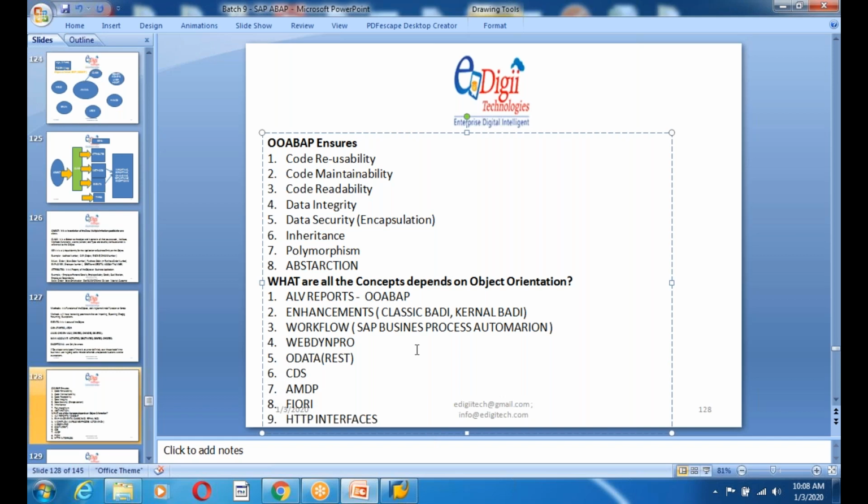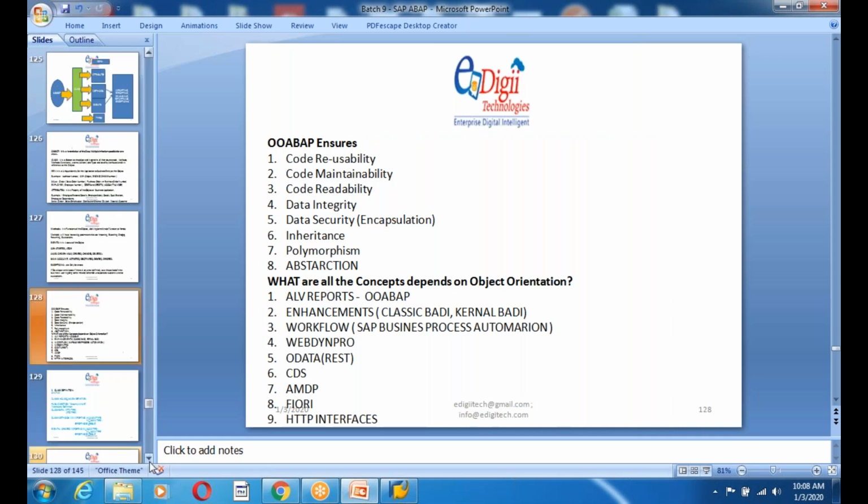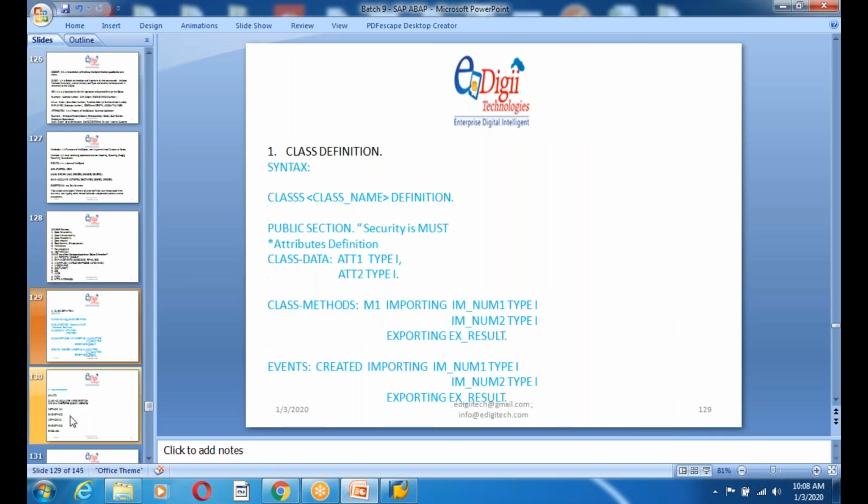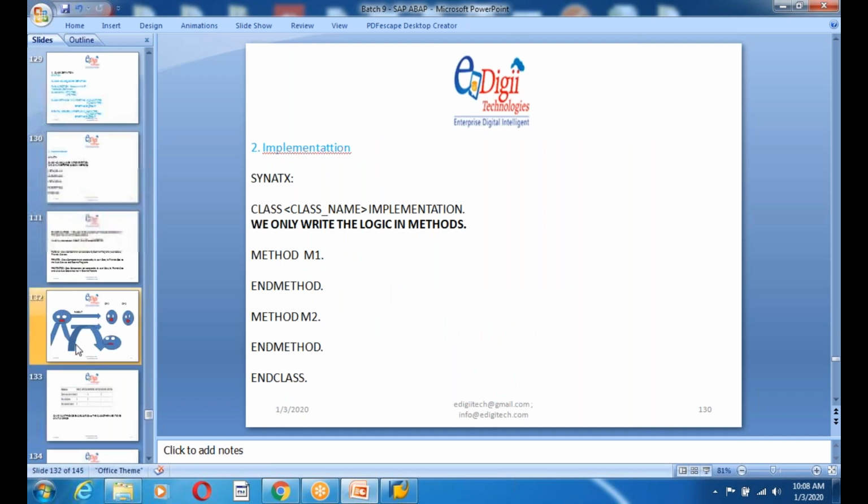So that's why object orientation is very, very important. You must know object orientation. These are all the key concepts, guys. If you know these concepts, definitely there is a job. No one will stop you, guys. No one, even God will not stop you. If you know these concepts, definitely you are going to get the job, guys.